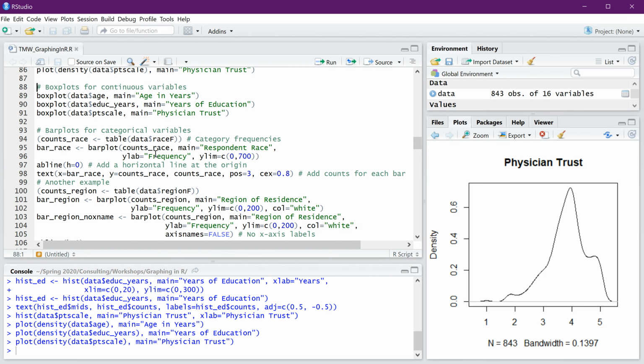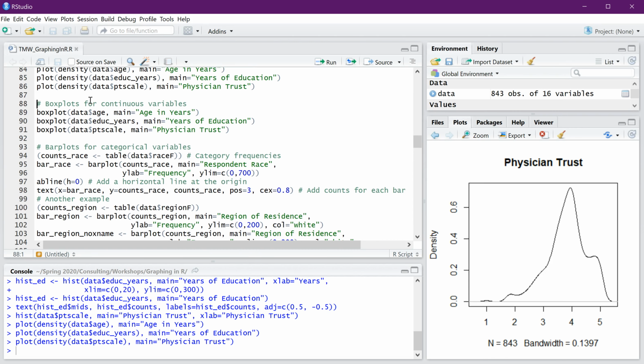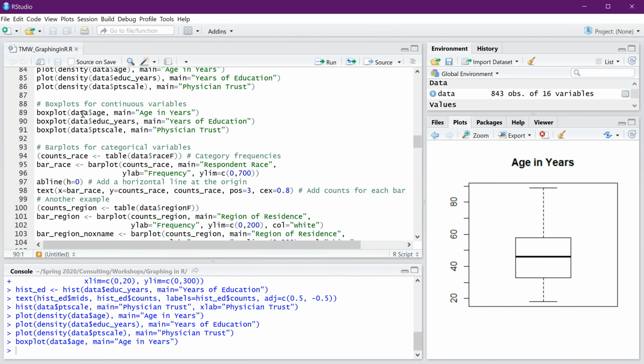Then continuing with the continuous variable plots, we can look at box plots. And the function for box plots is boxplot. The first argument, again, is data$age, and then changing the main title once more here. And we get a box plot for our age in years variable.